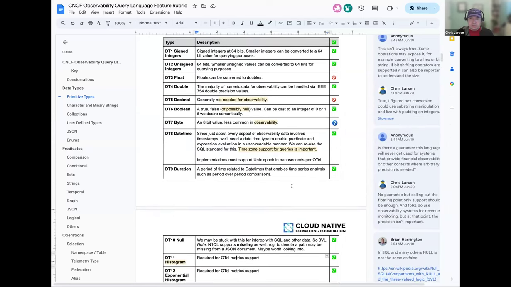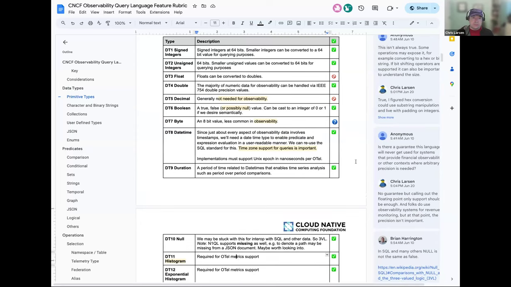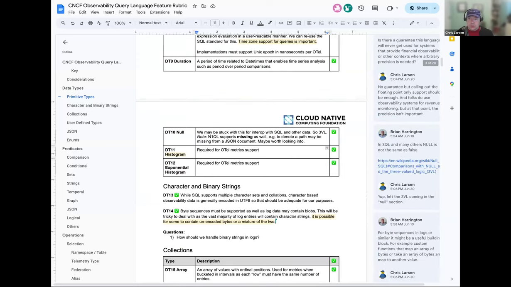So any thoughts around these data types here? Anything controversial or interesting? Pretty straightforward. Cool.